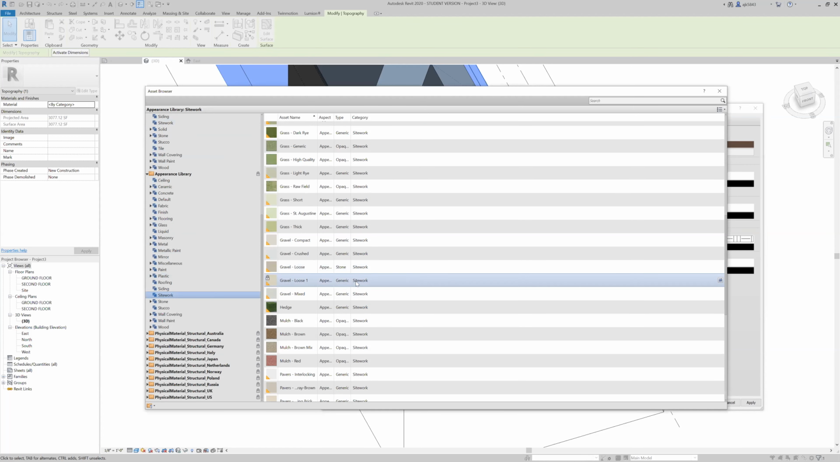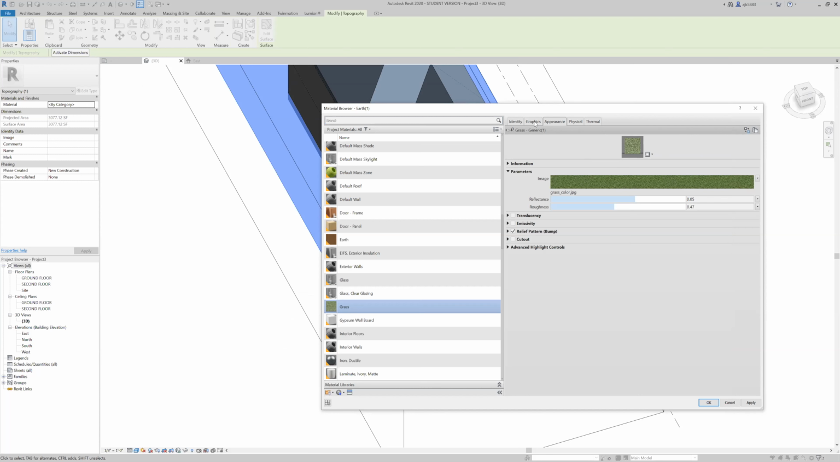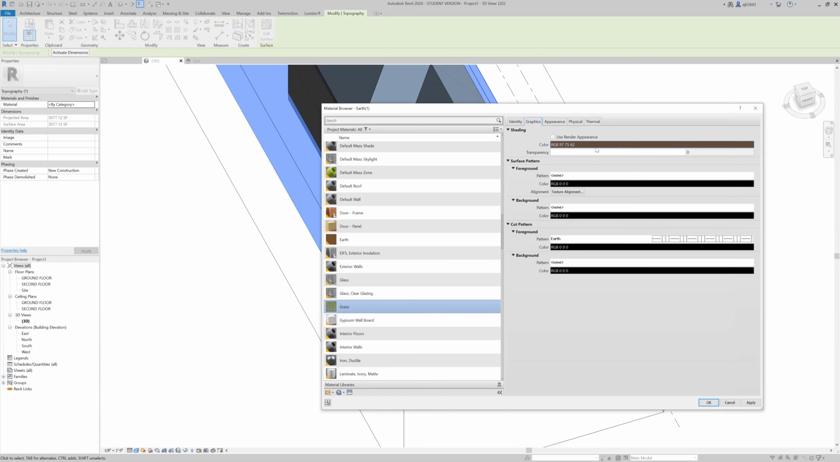I'm going to go ahead and pick a generic grass, which would work for now. So I'm going to replace that asset, close my window. And then up here, I'm going to go ahead and duplicate the asset just to make sure that this new material is the only one using this. And under graphics, I don't want it to appear as brown dirt anymore, but I'd like to use the render appearance. So it'll select a nice green to represent that grass. And I will have no surface pattern on this. And go ahead and click apply and OK.